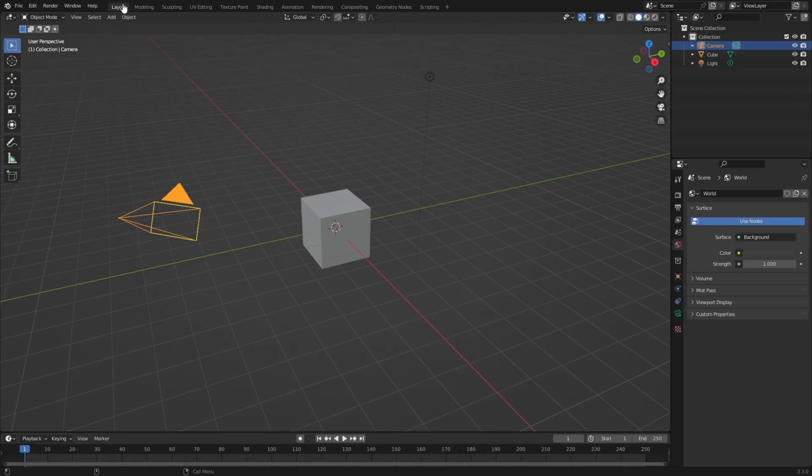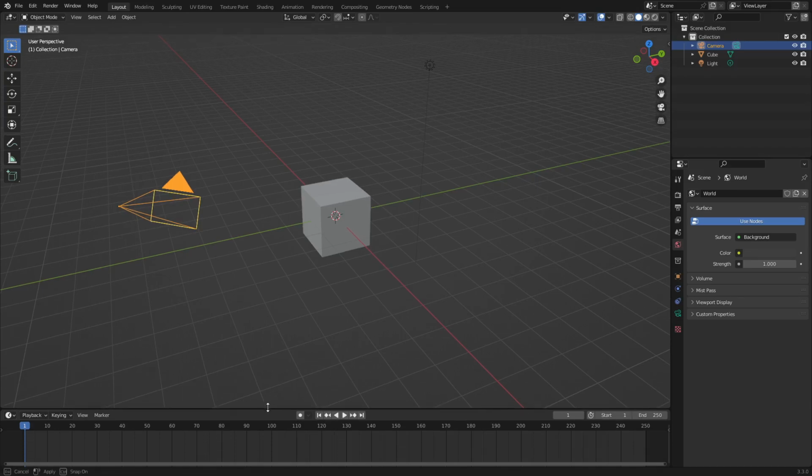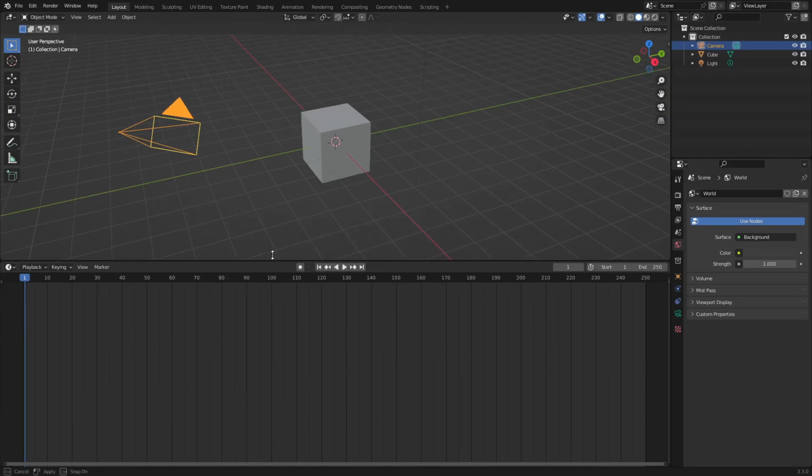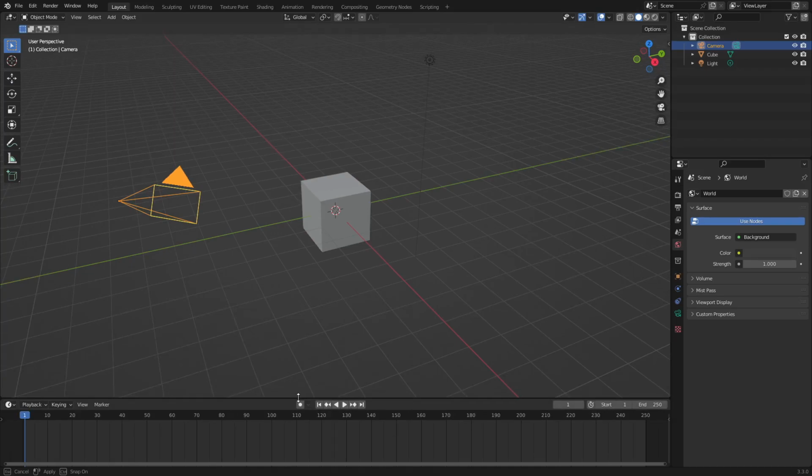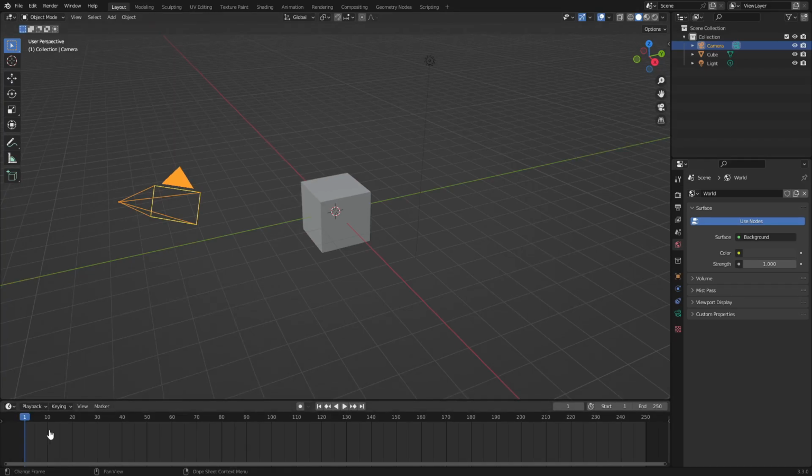Layout's the default workspace. Down at the bottom, you have the timeline. If I put my cursor over top of this little line here, you can drag it up and open it up a little bit so you can see what's going on here. You can open it as much as you want, but just about this much is probably fine. So you have this little scroll bar here. This is like a playhead.